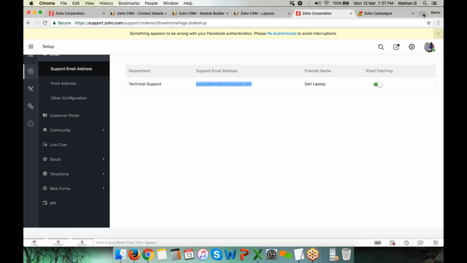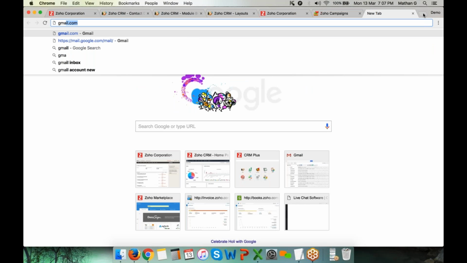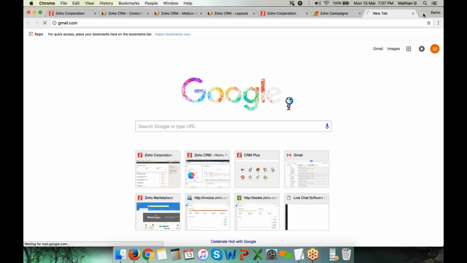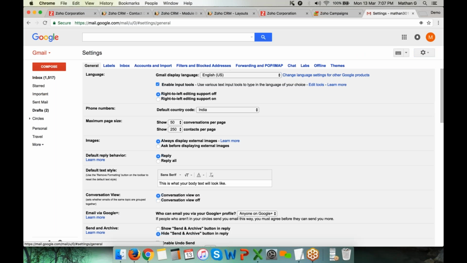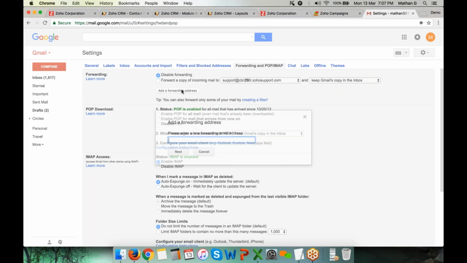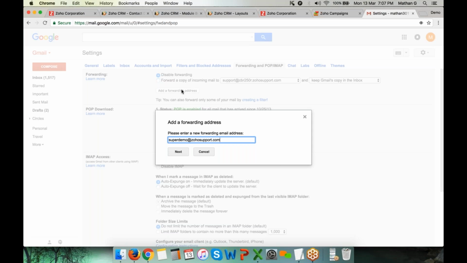Say, for example, if your project manager's email address is hosted through Gmail or any mail client, all you're going to do is set up the settings, and you're just going to forward the emails to the default address.